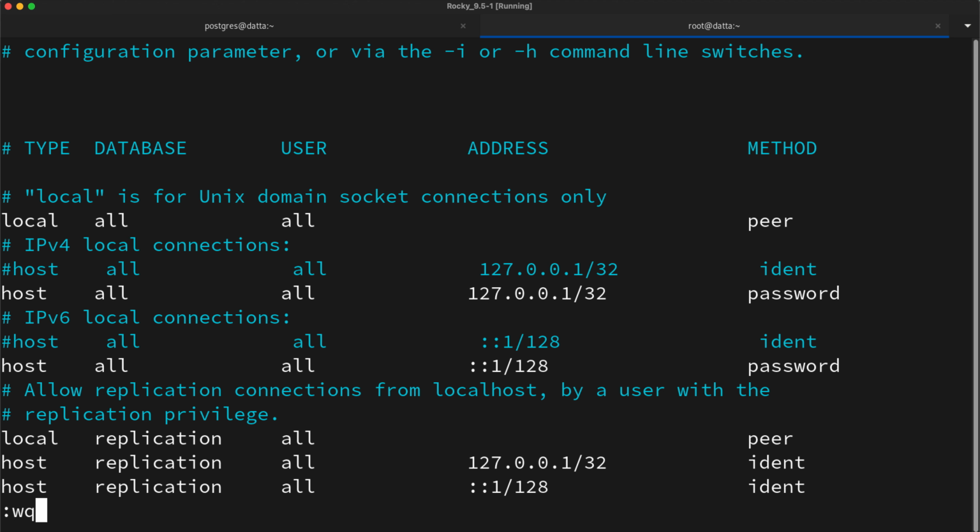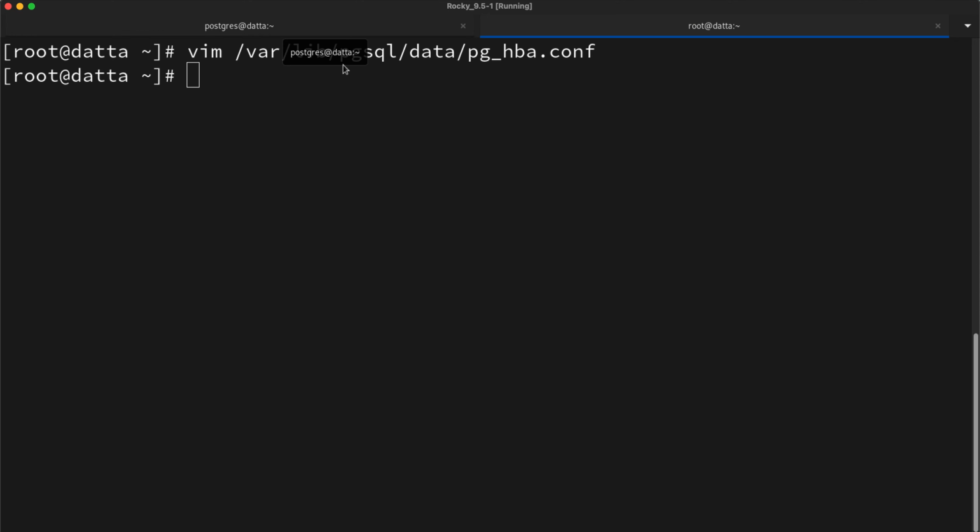Now save and quit. So once you make changes to this file, you have to restart your PostgreSQL service, or you have to reload the configuration, right? So since my database is not in production, it is safe for me to restart it. But if your database is in production, you have to make sure that you have permissions to restart it. You have necessary approvals to restart the database.